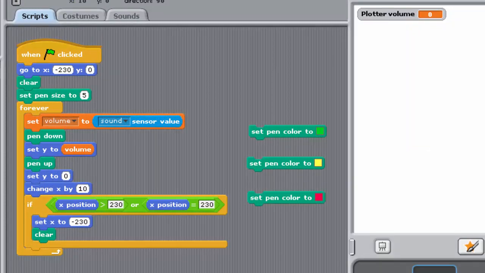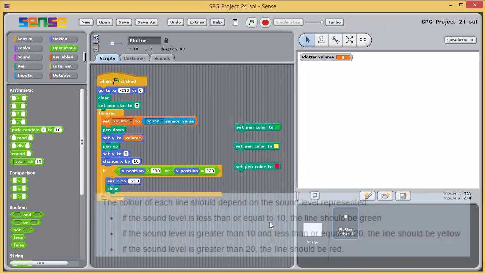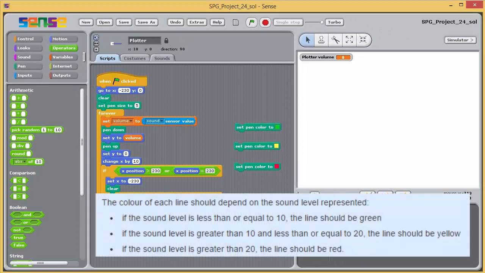The colour of each line should depend on the sound level represented. So if the sound level is less than or equal to 10, the line should be green. If the sound level is greater than 10 and less than or equal to 20, the line should be yellow. If the sound level is greater than 20, the line should be red.